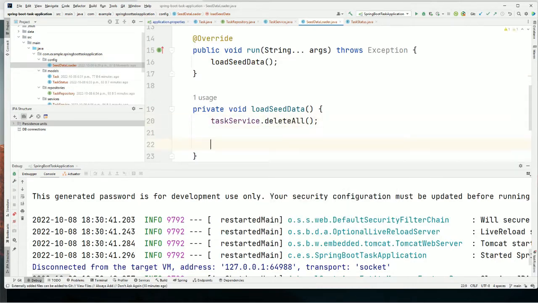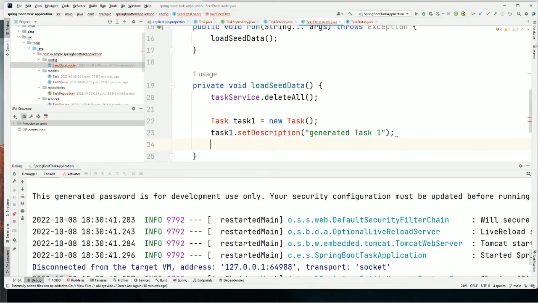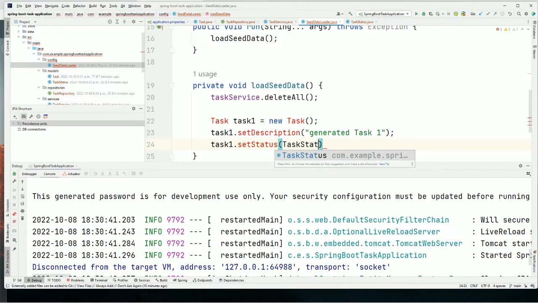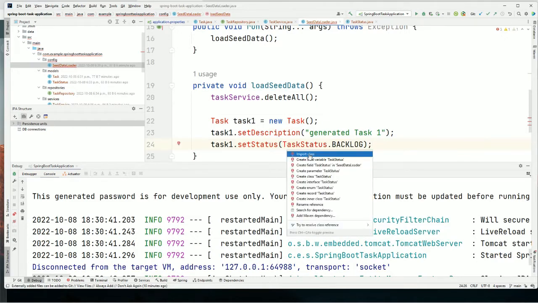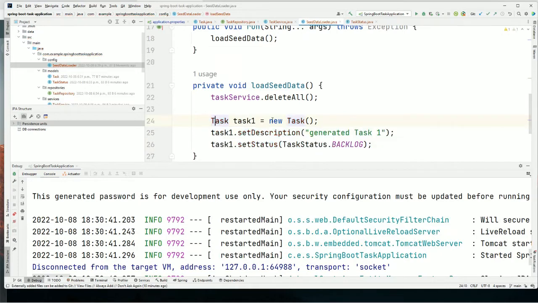And now let's create a new record. So task1 equals new Task. task1.setDescription("generated task1"), and then task1.setStatus, TaskStatus.BACKLOG maybe. Let's import these classes, make sure that everything's found.